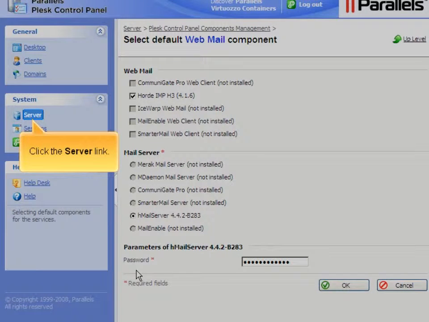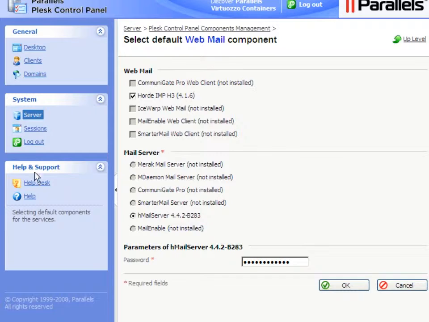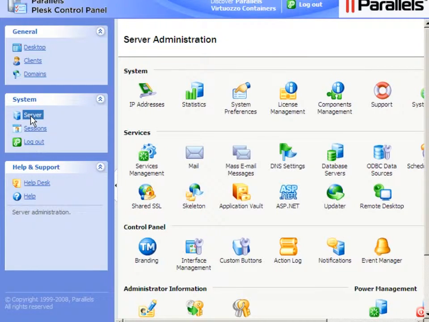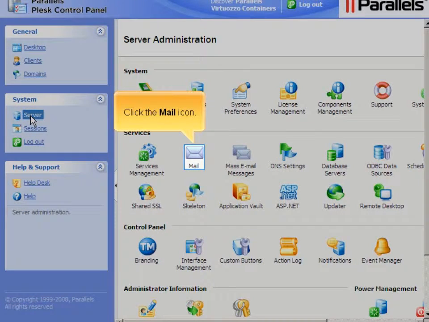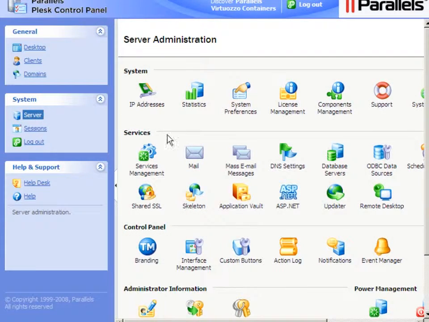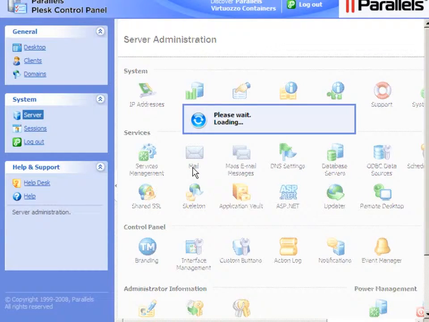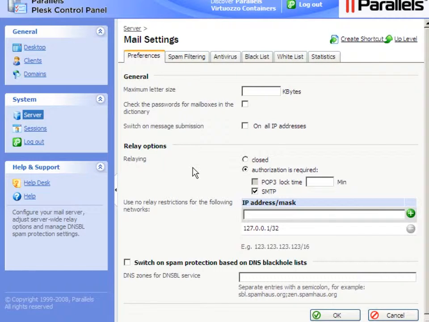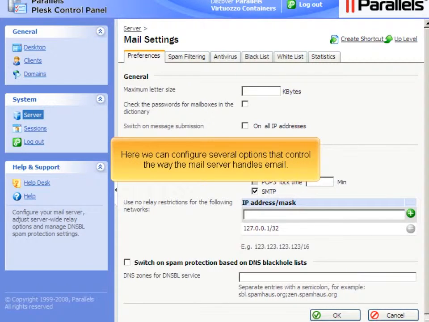Click the server link. Click the mail icon. Here we can configure several options that control the way the mail server handles email.